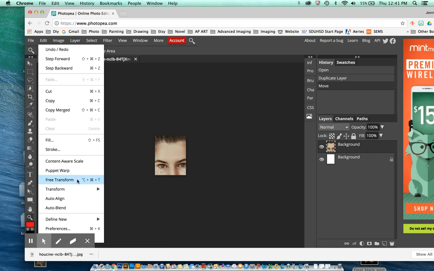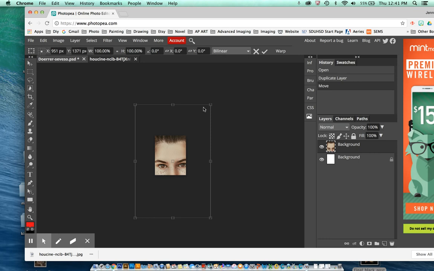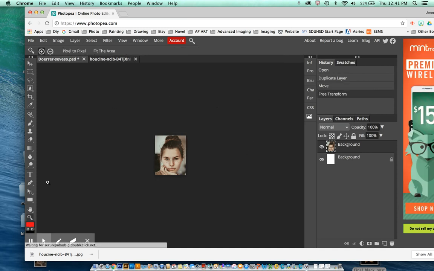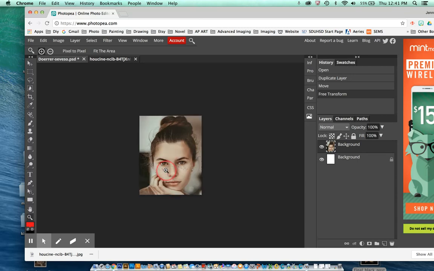Edit, Free Transform. Okay, in Photopea, you need to hold Shift and drag a corner to make sure you maintain the proper proportions of a photograph. I'm going to go ahead and leave this a little bit cropped off the picture plane. And I'm going to click this check mark or tick to confirm my edit. All right, I'll zoom back in.